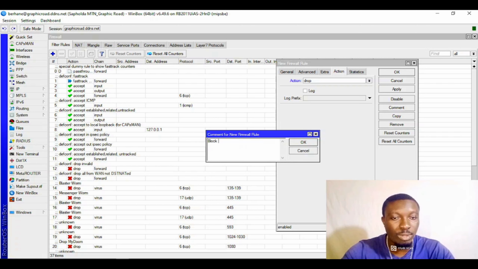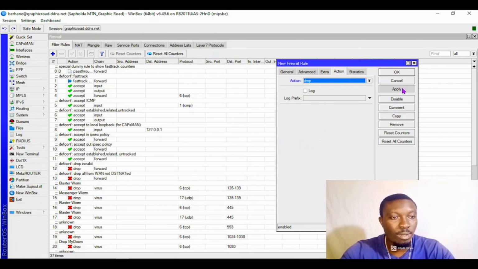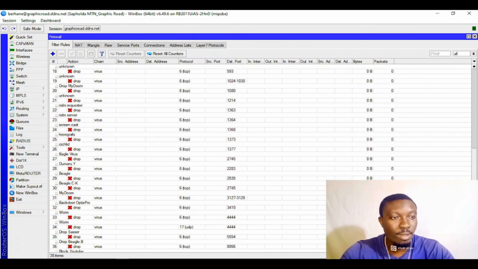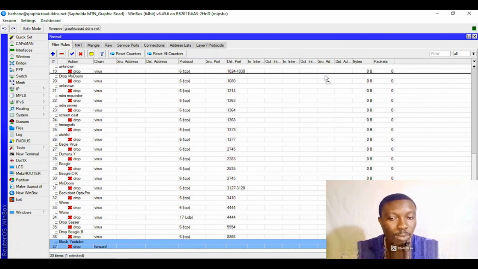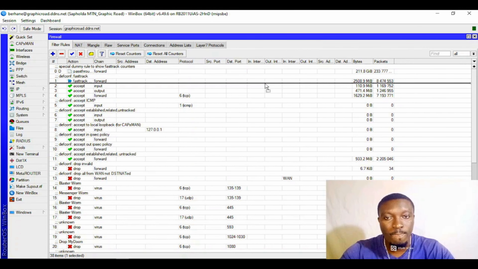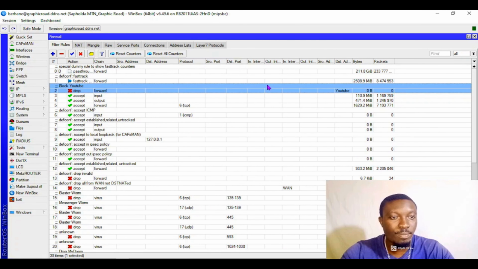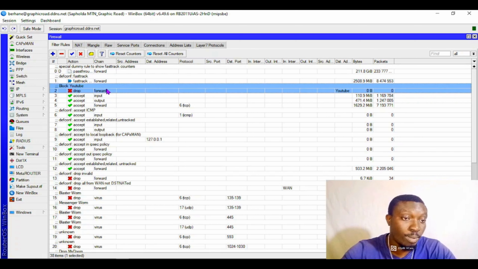Maybe block YouTube, right? You apply and okay, and then you move it upwards. You prioritize it. So this is our rule we've just created to block YouTube, which means any IP which is going to fall under this domain is going to be blocked.